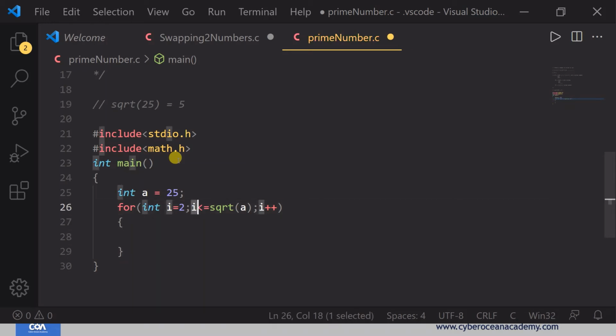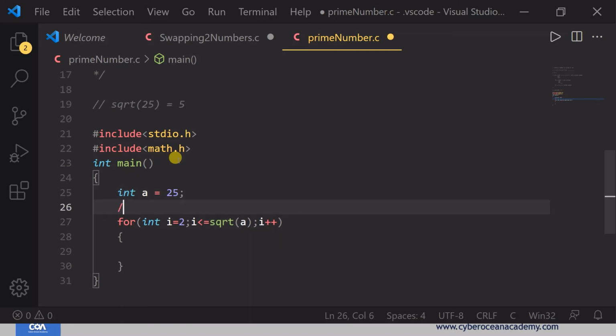And also, if you don't want to use the square root function, you can write this for loop in this way also: for int i is equal to 2, and the condition is i multiplied by i is less than or equal to a. So it is also the square root of a. And i plus plus, you can also write in this way.